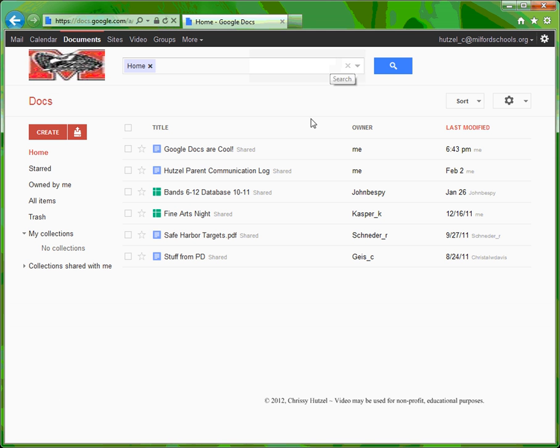One example is when my principal asked me to keep a parent communication log. I kept it on Google Docs, which meant that whenever I communicated with parents, I just had to be near a computer with internet connection to log my communication rather than having to have a file with me to write everything down. And then I just shared it with my principal and she was able to view it whenever she wanted to.